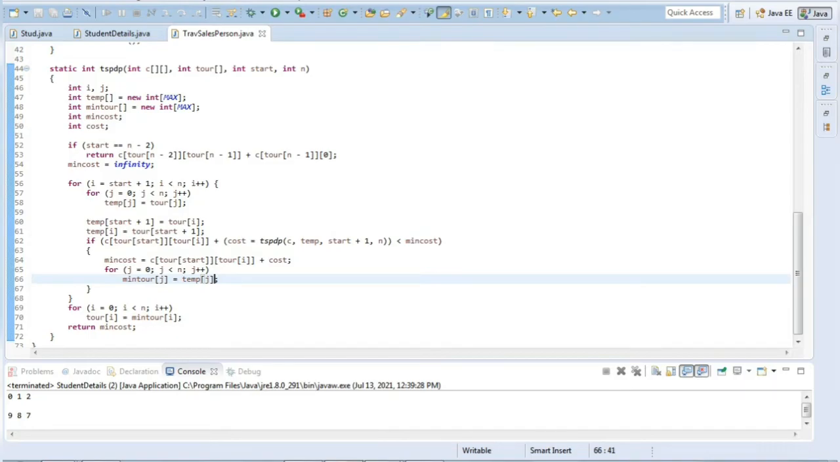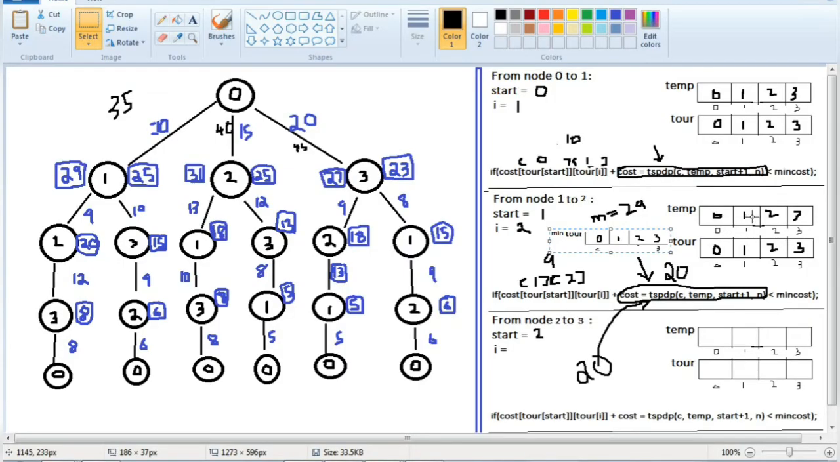Okay, what is temp of j? The temp of j value we have is 0, 1, 2, 3. So I have already written here 0, 1, 2, 3. That is saved in minimum tour. Okay, so from this path the minimum value as of now I got as 29, and the tour was 0, 1, 2, 3. So I have written that order here, 0, 1, 2, 3. When we get through any other node, if we get a smaller cost, that sequence we will be updating in minimum tour. Okay, so let's see now what's the case.